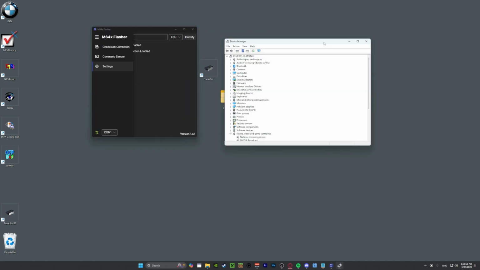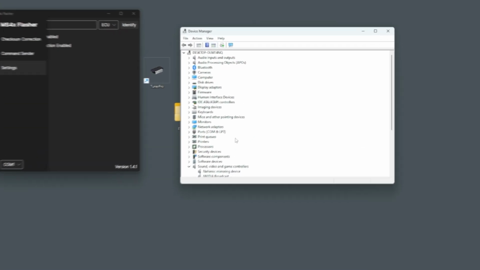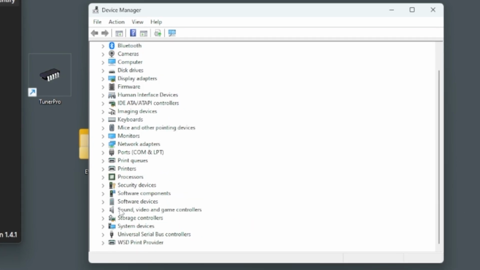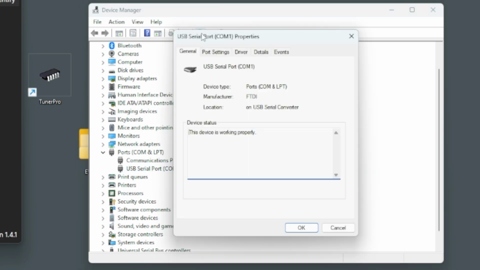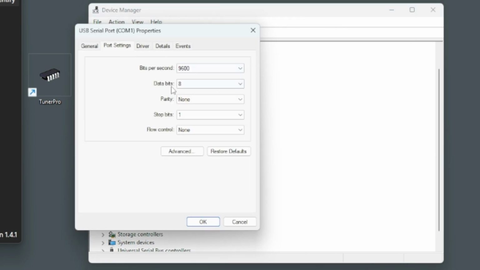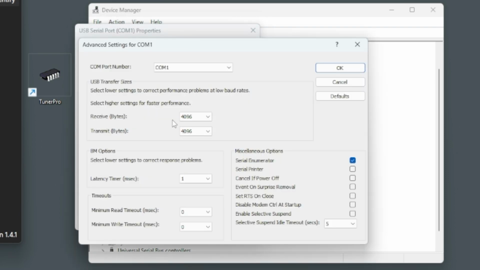Also, just one little side note, make sure your K+ DCAN cable is in COM1 like I have it right here. So easy way to do that, just go to device manager, scroll down until you get to the ports, COM and LPT. Go down here, I have two of these, but the one you're looking for is this one, USB serial port, and it is set to COM1. If it's not, go over here, go to port settings, advanced, go over here, set it to COM1.